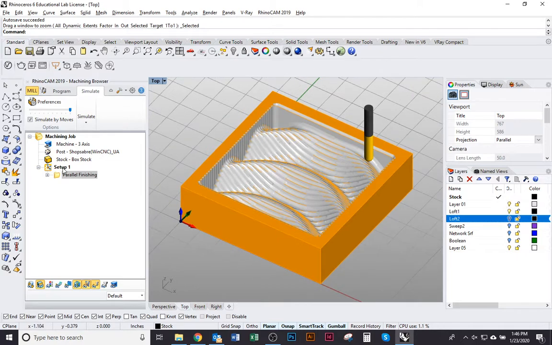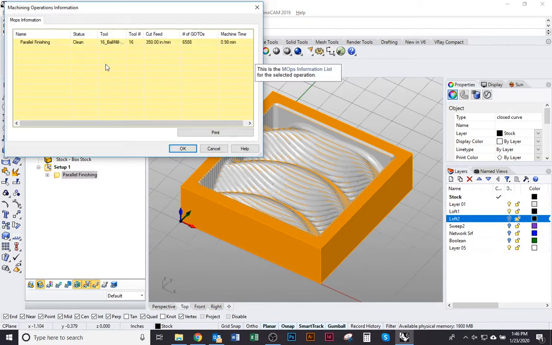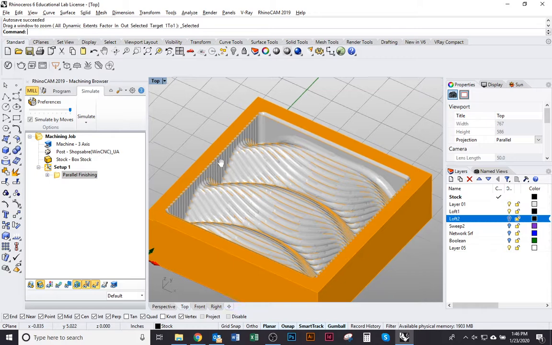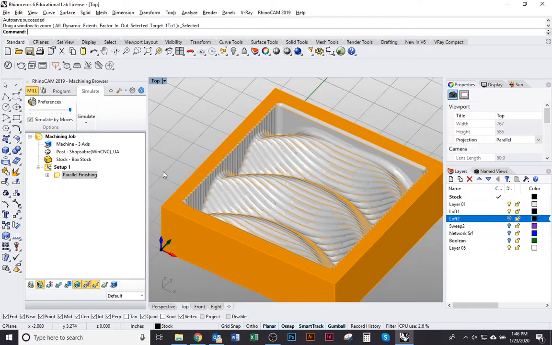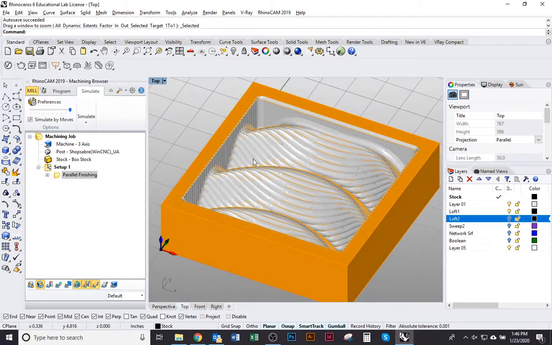What that means is you want to go in here under Parallel Finish or under Setup and right-click on that. Go to Information. And we should see in here, that's our Parallel Finish, that's our toolpath. And under Machine Time, we can see we're actually under about a minute, which is great. So as long as that number isn't more than 5, we're clear to move ahead. And then the next thing that I'm going to do is actually post it.